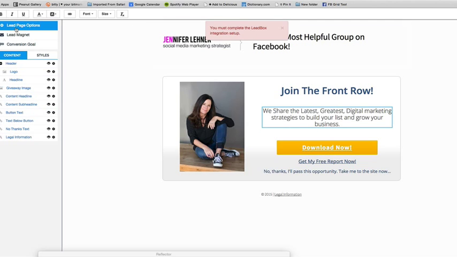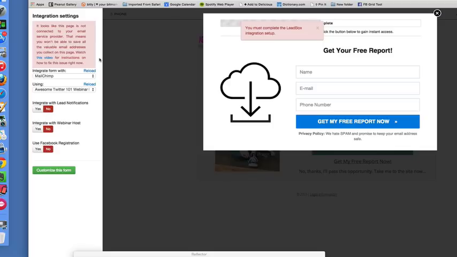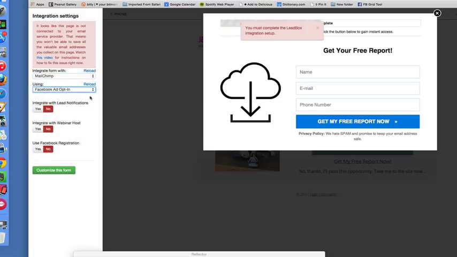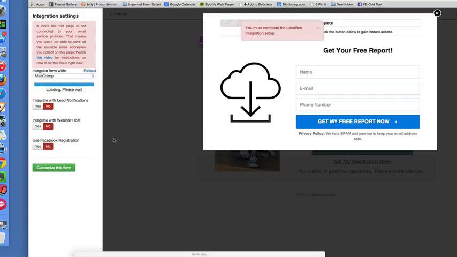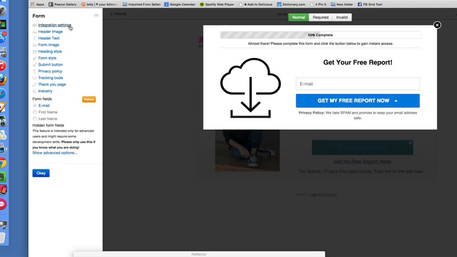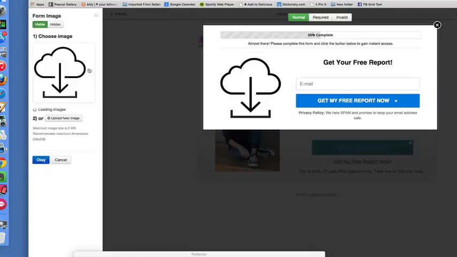So we need to set up our integration settings. We want to make sure that this is connected with our email account. I use MailChimp, so I'm going to choose MailChimp. Then I get to pick what list I want these email addresses to go into. And then I am going to click reload. And then I'm going to customize this form.